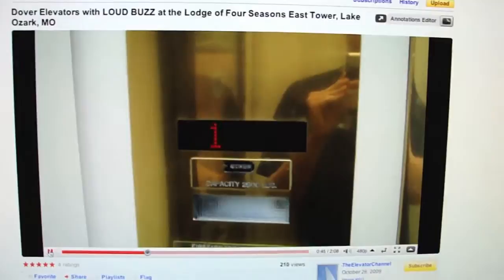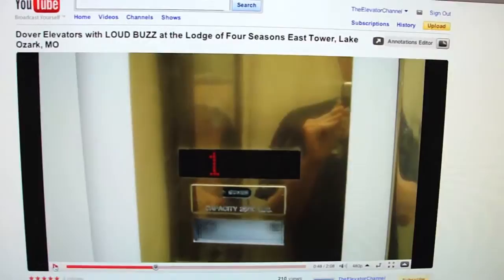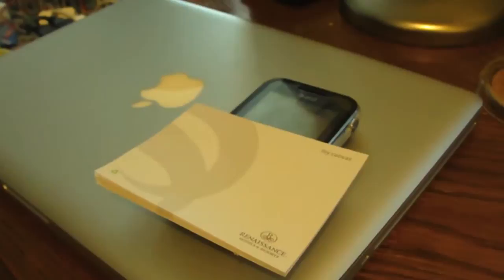Gotta love that buzz. So what I did, I cut out the audio, that buzz, from this video, and made it into a ringtone. The Dover Buzz ringtone. And today I'm going to demonstrate it by calling my cell phone with this land-based phone. It's dialing. Here it goes.